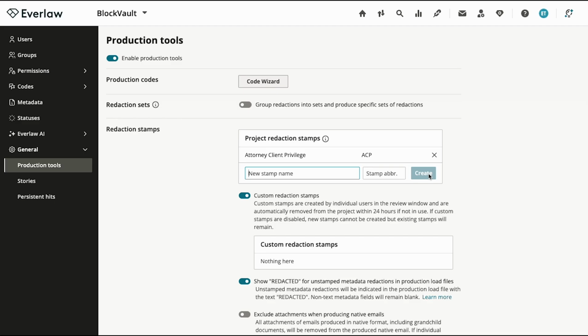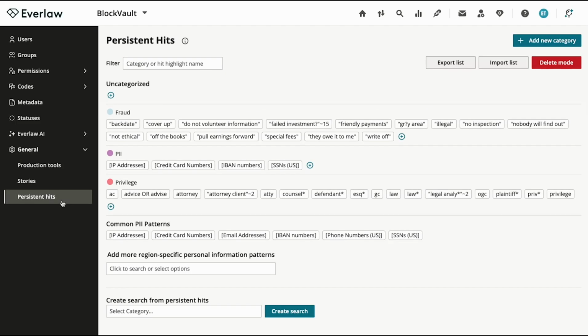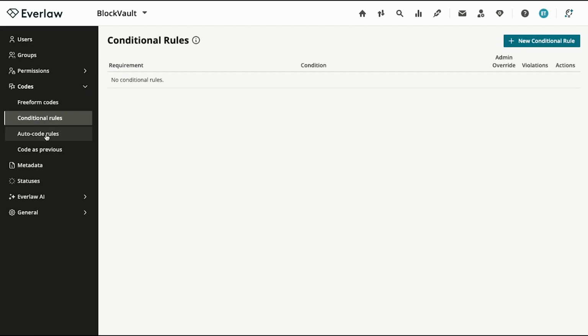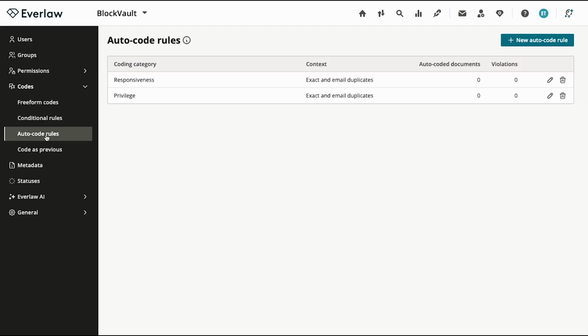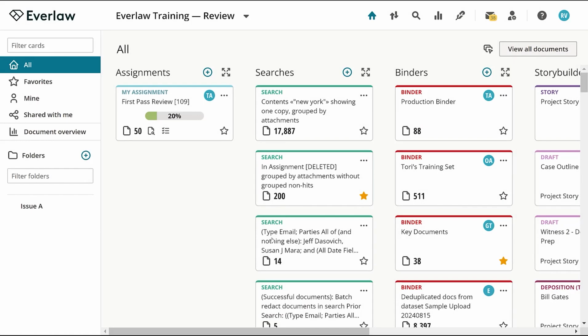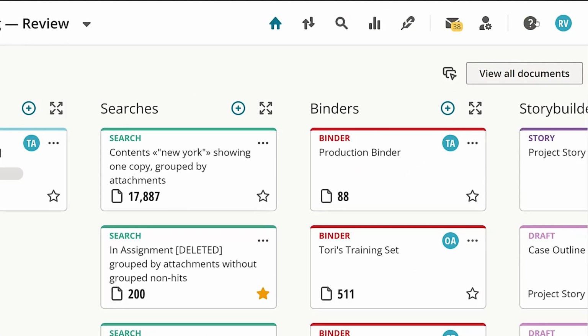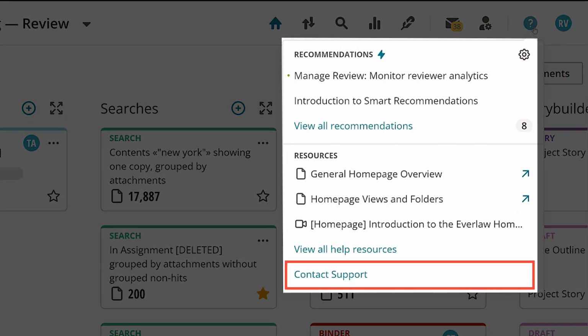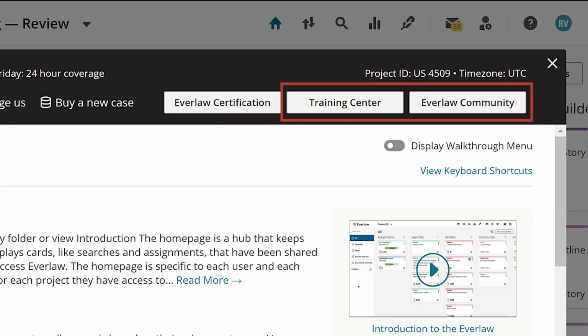In addition to these more common settings that I've shown you, there are a variety of other configurations that you can set up to streamline your review process, such as persistent highlights and coding rules. To learn more about these and other features, and to access helpful articles and videos, please click on the Project Help icon in the upper right-hand corner of the page. You can also check out our training center, which has a lot of helpful content to help you learn more about these case configuration settings.